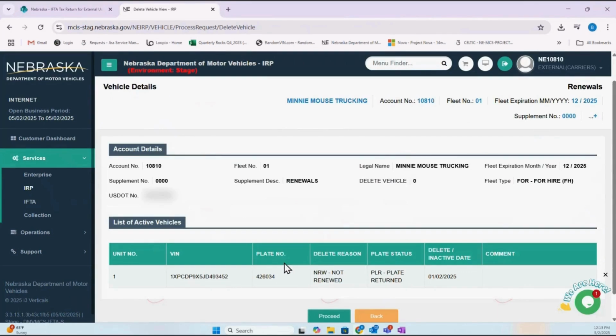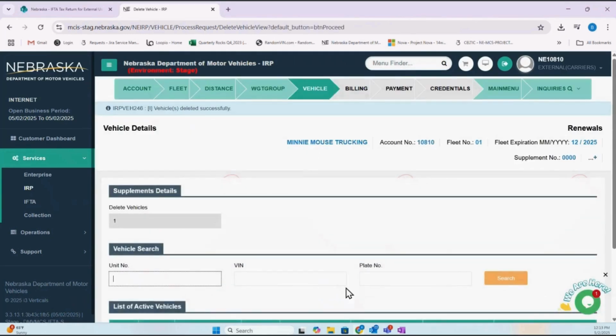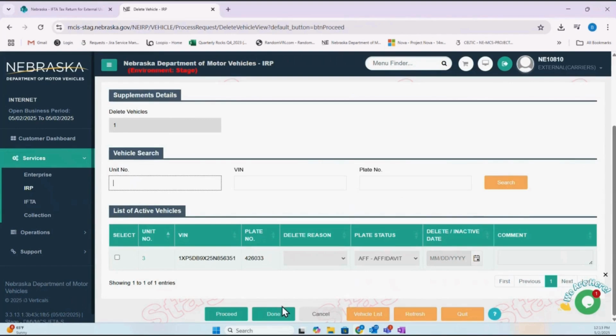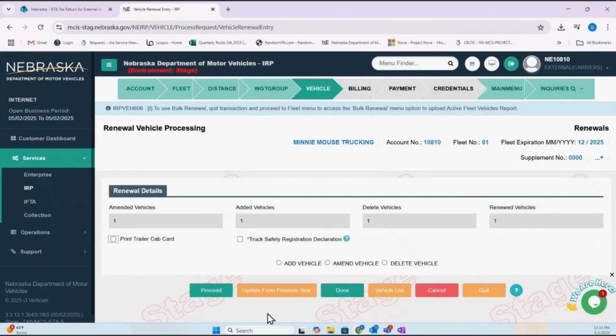The verification screen will be displayed. Select Proceed from the available options at the bottom of the screen. The Delete Vehicle Details page will be displayed to delete additional vehicles if required. When all deletions are processed, select Done from the available options at the bottom of the screen. The system will return to the Renewal Vehicle Processing screen.